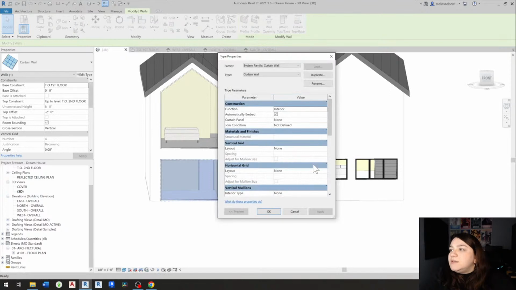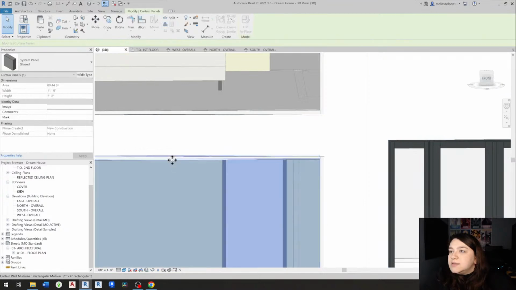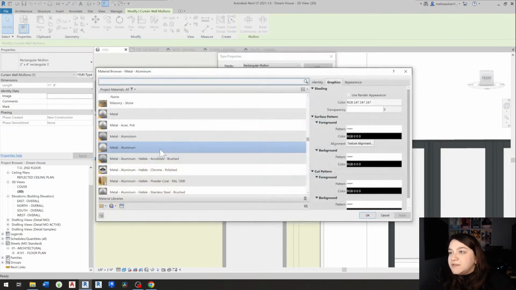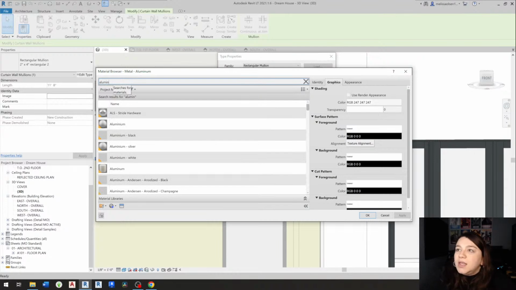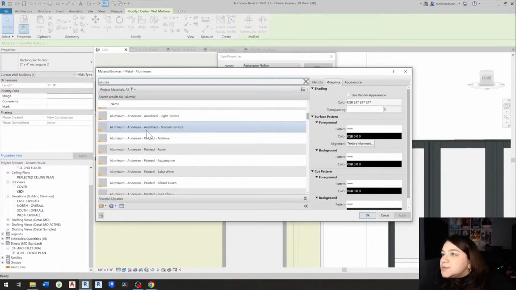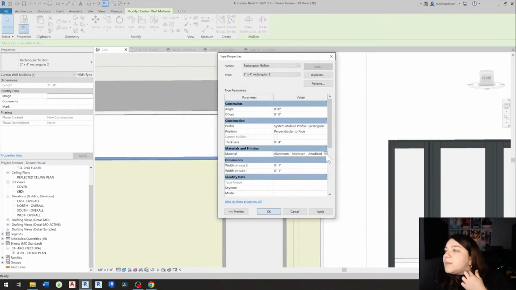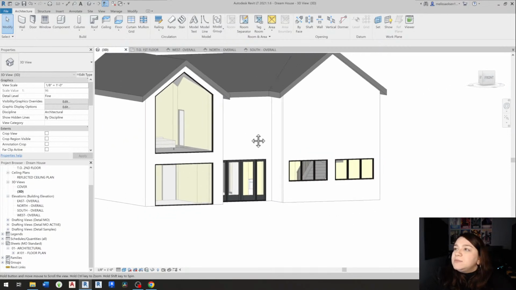We're going to change the mullions. So if we tab and select this mullion, and we unpin it, and we hit edit type, we can go into the material and change the material. So we're going to change the material to aluminum. I can't spell. Aluminum. And we want to do this one, I think. You know, that might be the wrong one, but it's fine for now. And then everything's black framed. Black framed, which I love.